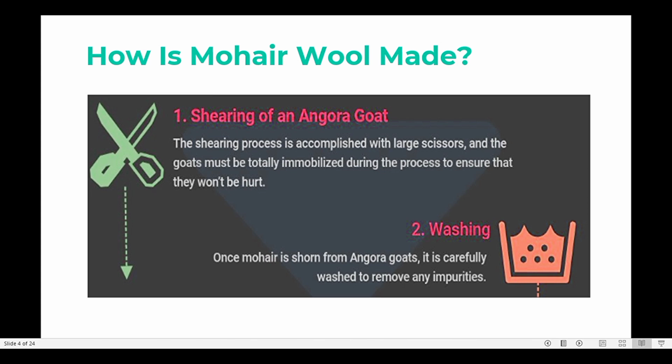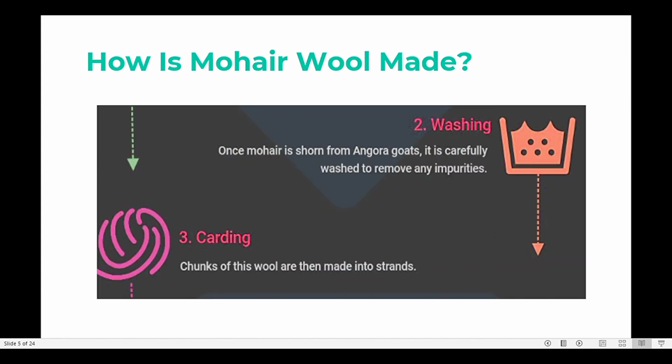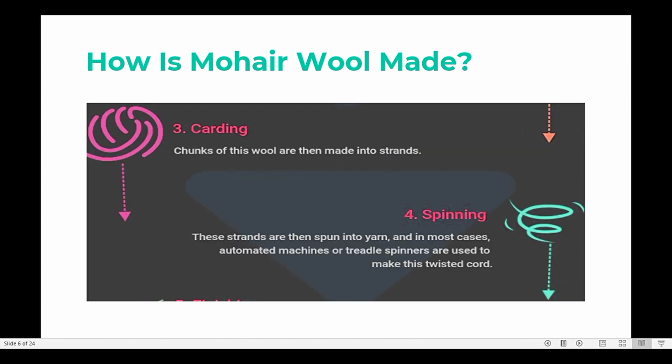The second step is washing. Once mohair is shorn from Angora goats, it is carefully washed to remove impurities. The third step is carding. Chunks of this wool are then made into strands. And the fourth step is spinning. These strands are then spun into yarn, and in most cases, automatic machines or treadle spinners are used to make this twisted cord.